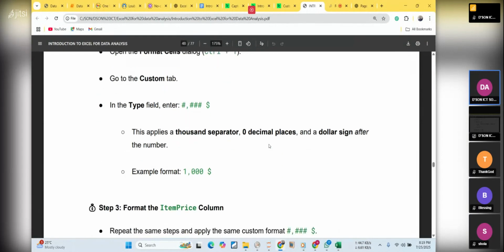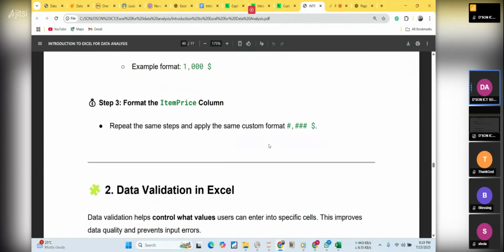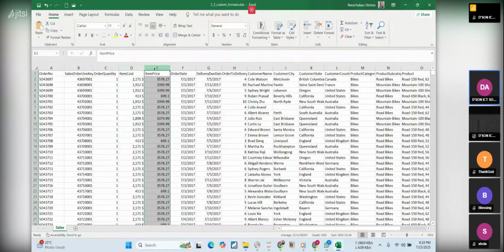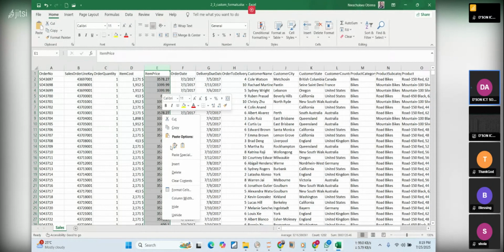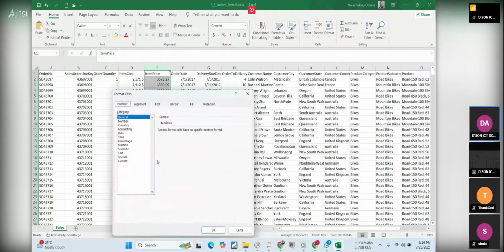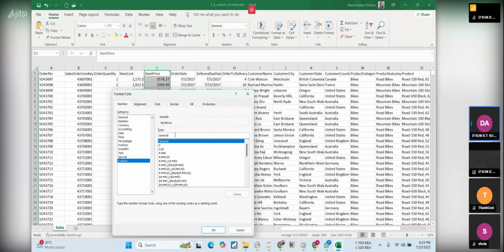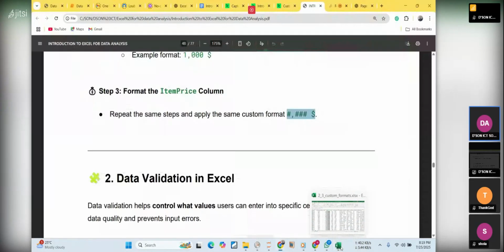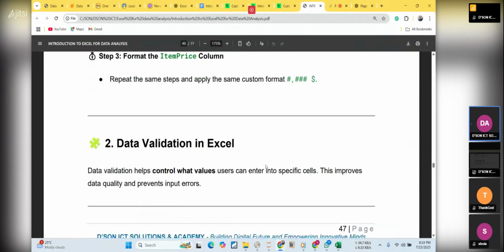Now, I want to format the item price as well. We repeat the same process by copying this. For item price, I highlight item price, right click on it and go to format cells and then click custom. And then inside this place that is general, I highlight it and paste the formatting I have and then click OK. So you can see it is also now formatted in dollars. So that is custom formatting.